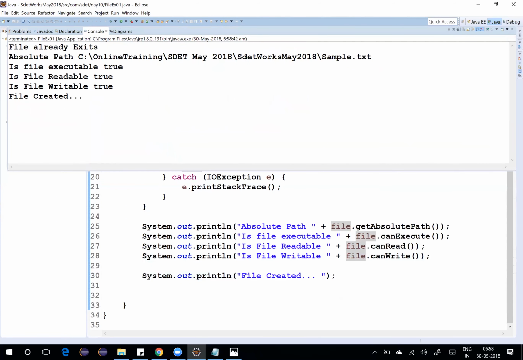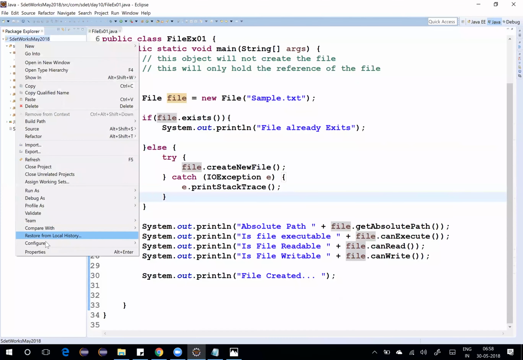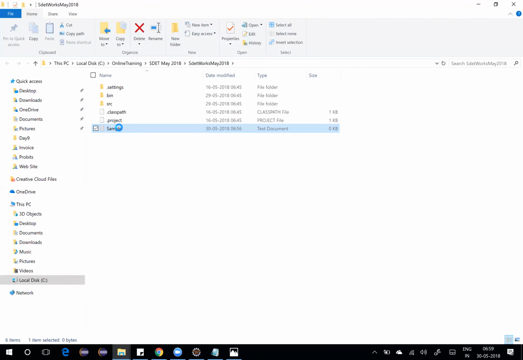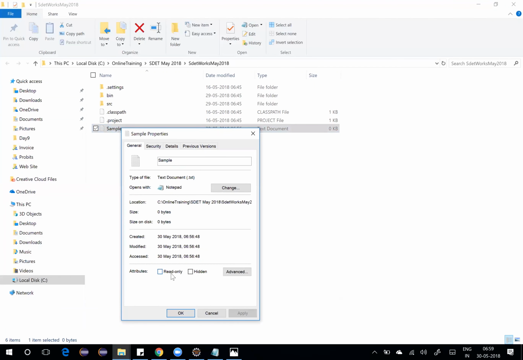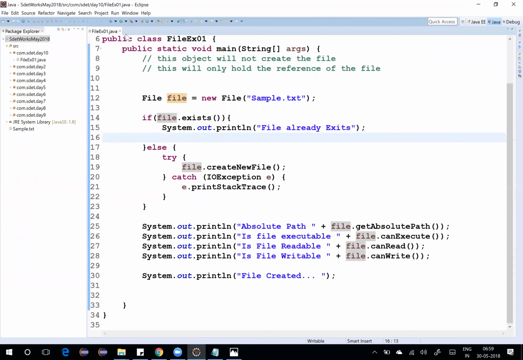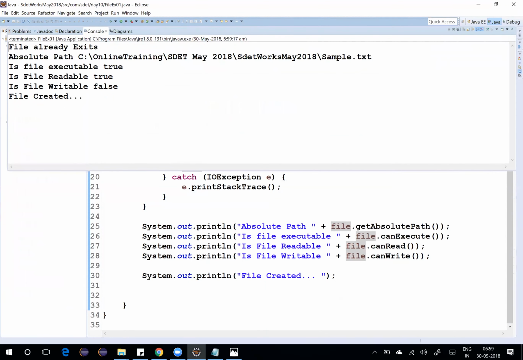All right. It says that the file is executable true, readable true, writable true. So let me go back and change it. Let's right click, go to properties. I'll copy this path, go to this place, and there is a file called sample. This time I purposefully want to make this a read-only file. I'll say apply, okay. So here, I'll play this. Oh, you see, the writable has become false.